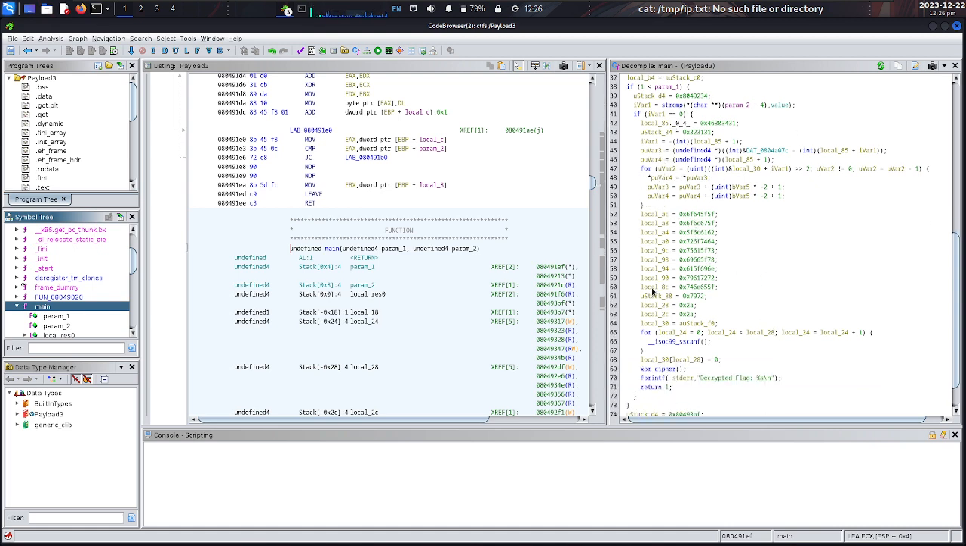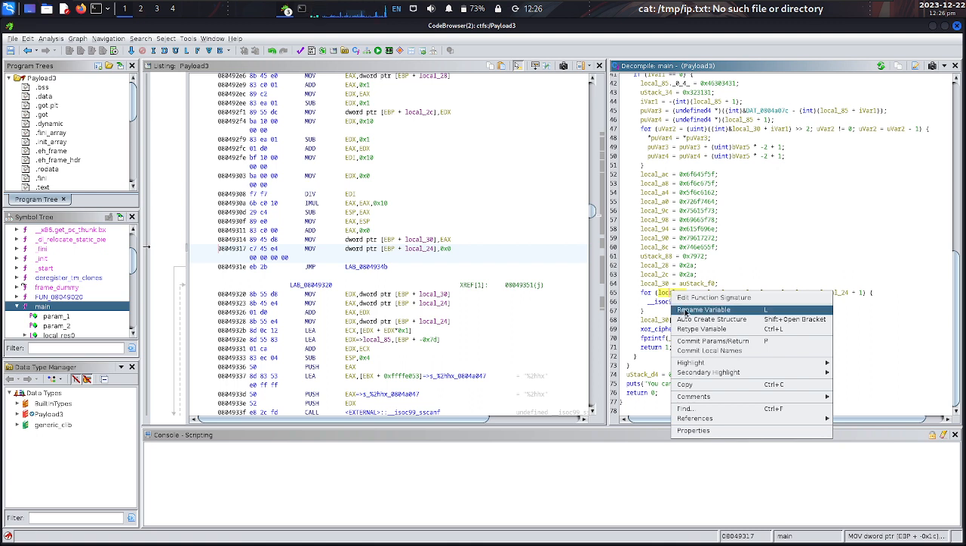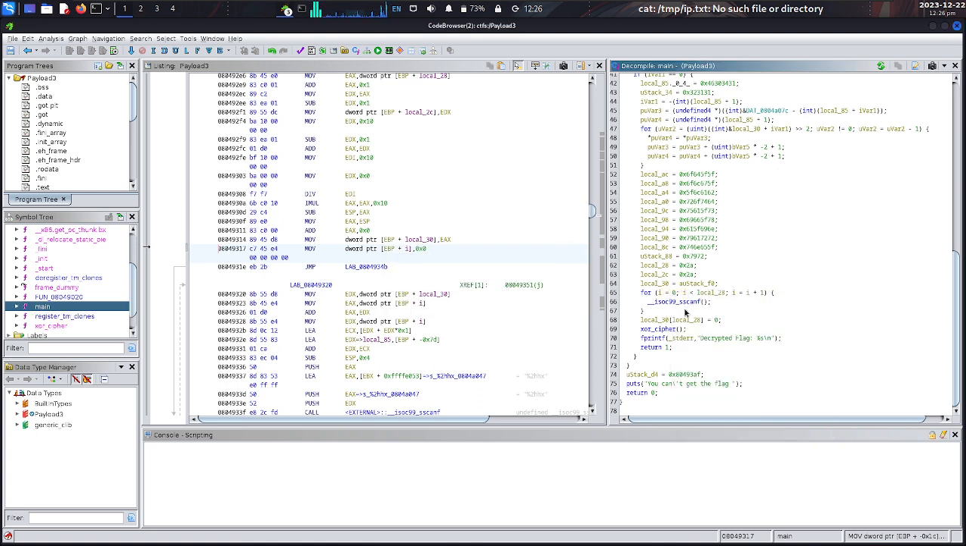Over here, as you can see, there are some hex values. I think this might be the flag in encrypted format. After that, it is continuously looping over here, and we can rename this as i, as we do in basic C. Then it takes the input, calls the XOR cipher, and then prints the encrypted flag.